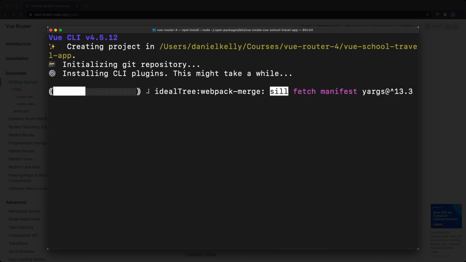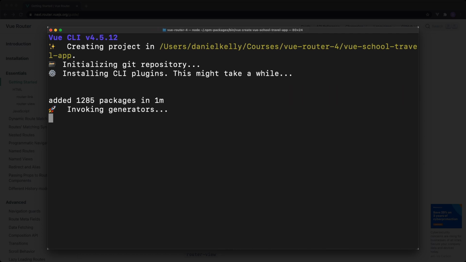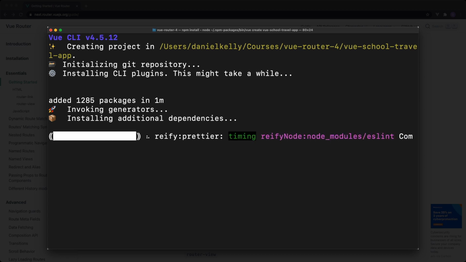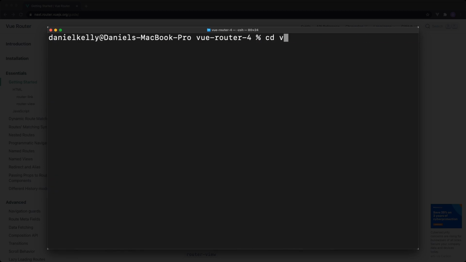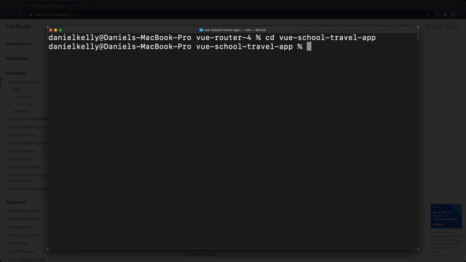Now, you'll see the Vue CLI doing the work to get our project started. It might take a minute, so feel free to pause the video as you wait for it to finish. Great, our project is created. Now type cd vue-school-travel-app, and then hit enter to change into our project directory. Now let's serve our app by running npm run serve.